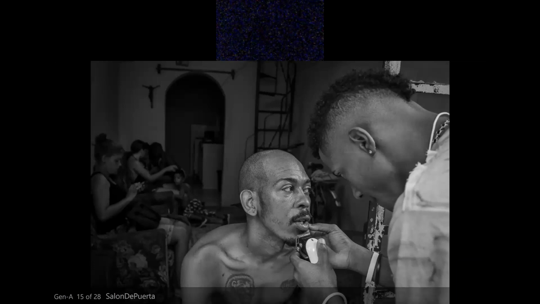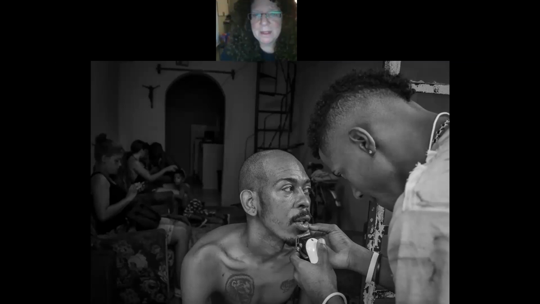Salon de Puerta. Mary. Another strong black and white image. Very interesting setting, very interesting composition. They've caught just the perfect moment when the barber is intent on his task. The guy being shaved is kind of spacing out and looking off to the side. Other people are waiting patiently. Interesting things going on in the background.